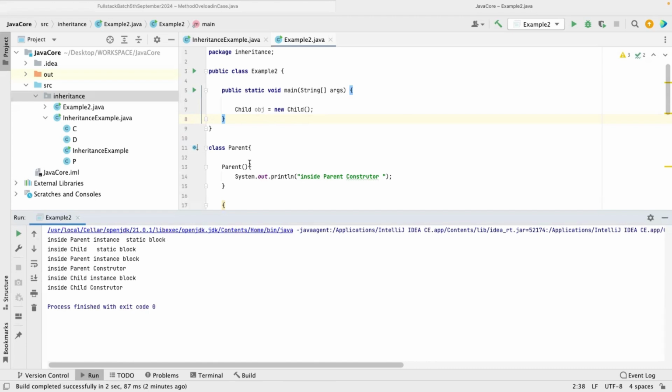That we have learned in the previous class, right? Once the static block is executed, what happens after that? The instance block will get executed, right? And then the constructor will get invoked, right? So here in this flow, I'm creating a child object.